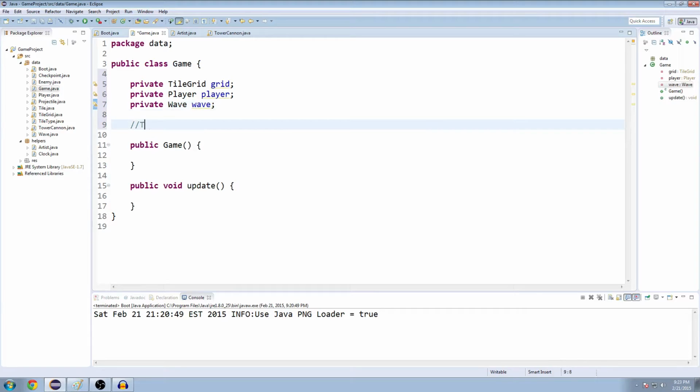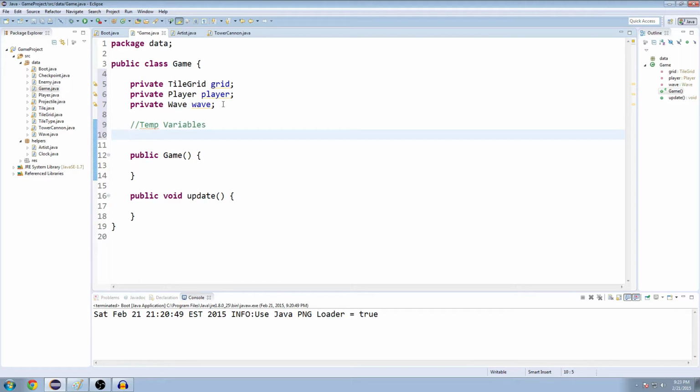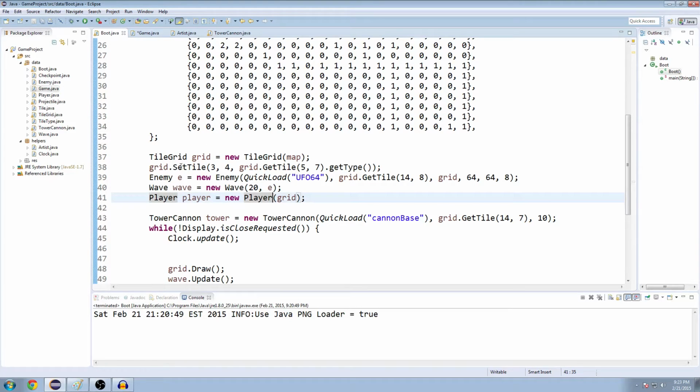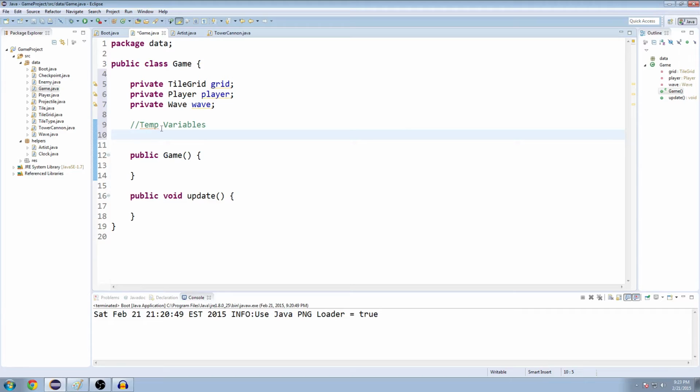and then let's do temp variables down here. And so this is where we're going to put our stuff as we test it. So right now our boot class is kind of disorganized because whenever we made a new class and wanted to test it out, we just put it in here. This time we're going to try and get more organized.